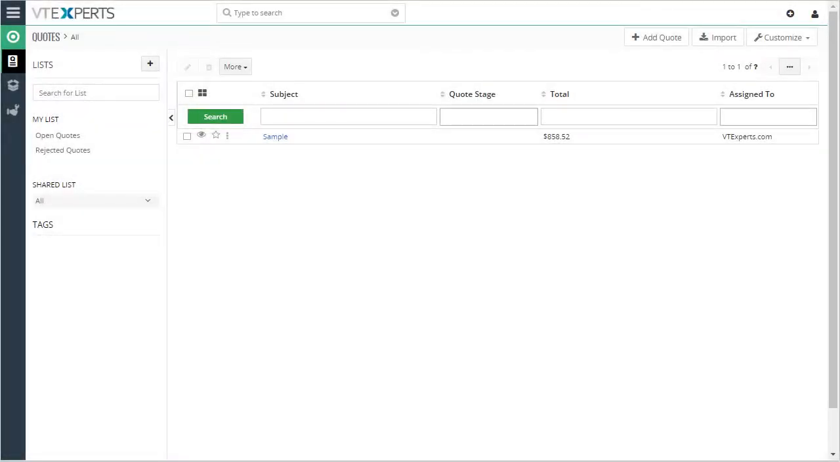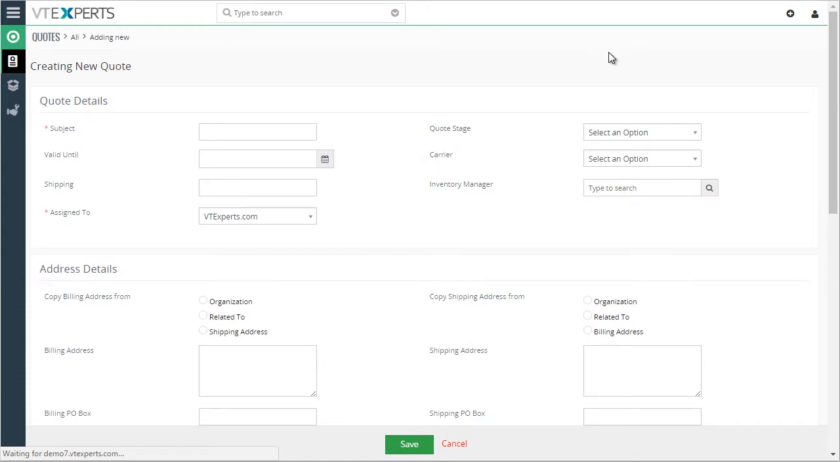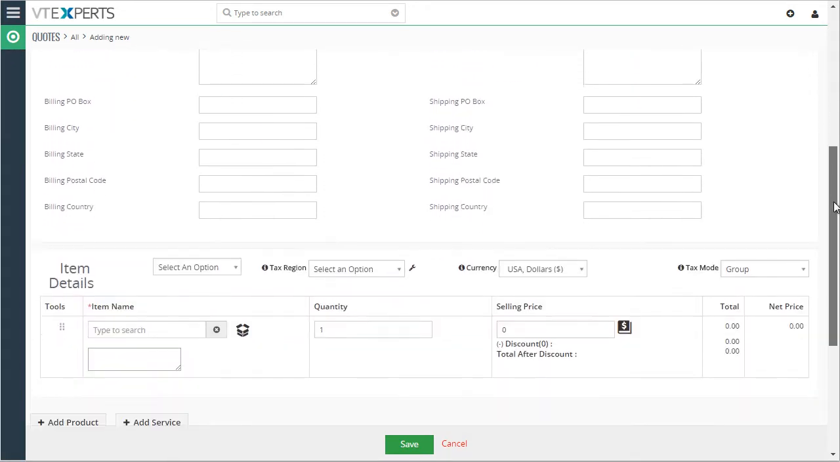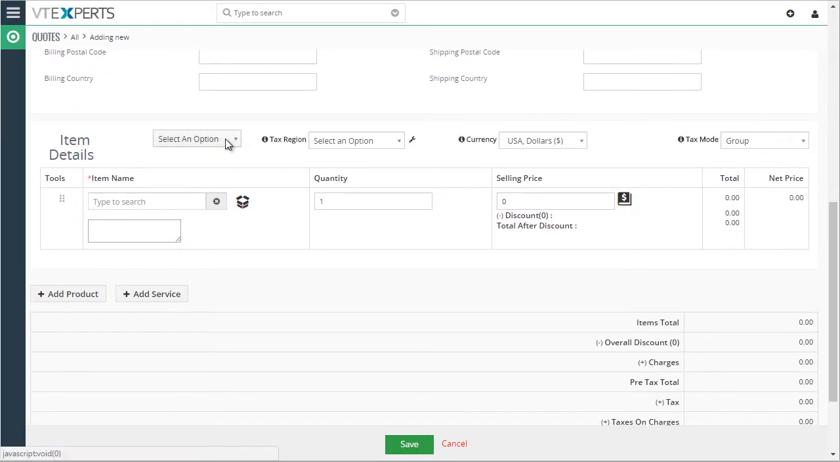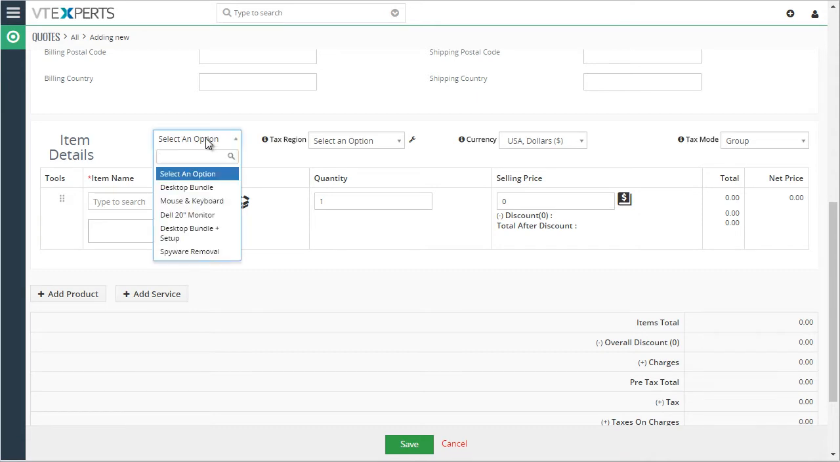This extension allows products and services to be configured and added to the template, and then the template can be used to pull in those products and services into the quote, invoice, or service order. For example, if we were to add a new quote and go all the way down to our item details, we have a trial box that's added by this extension, and we can select a template that we already created.